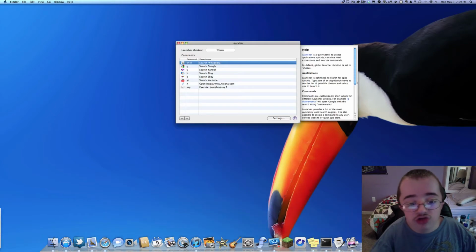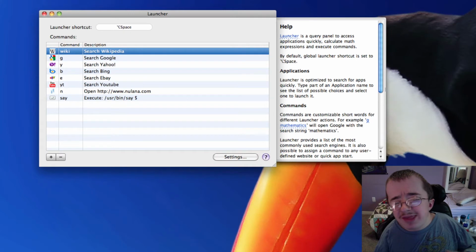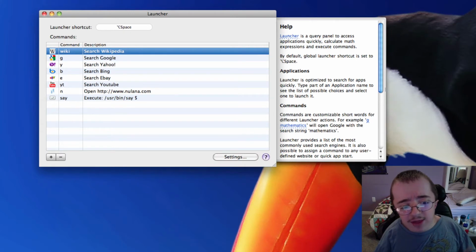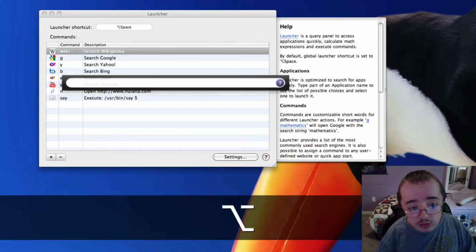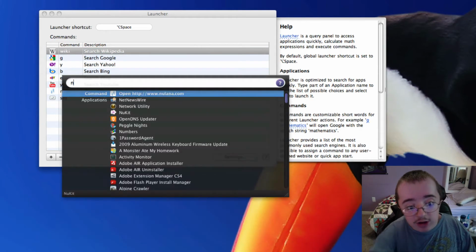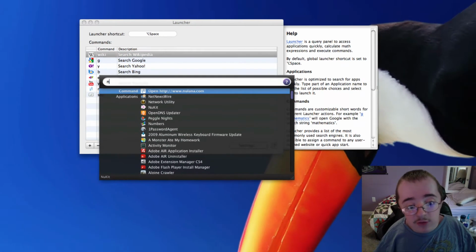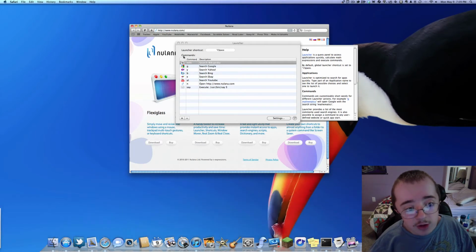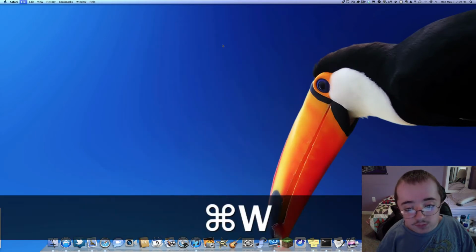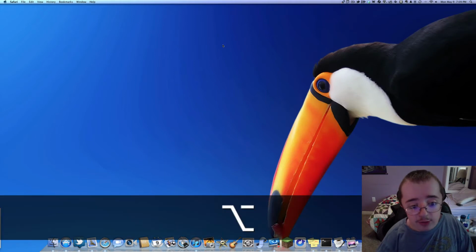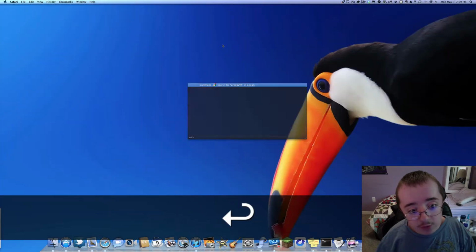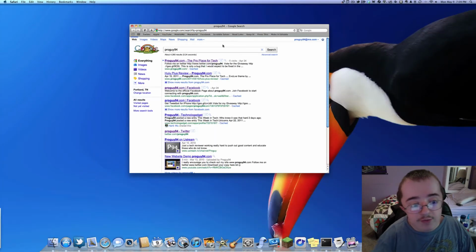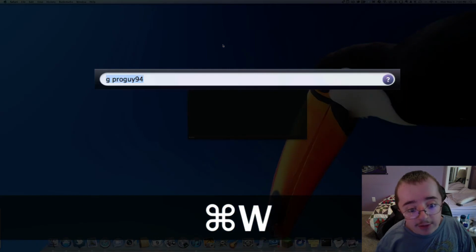Next I have is Launcher. Launcher is kind of a replacement for Spotlight, but not really, considering it doesn't do files, which really drives me crazy, but it does work. So I can actually open up Nulana here just by hitting Option space and hitting N, and it automatically knows because it's in here by default, and I can actually hit enter and open up Nulana.com right here, which is really neat. Say I'm going to quickly Google something, I can hold down Option space again and type in G for Google and then Program94. And now I just Google Program94. It's pretty easy. I can do the same thing with Bing or other services.